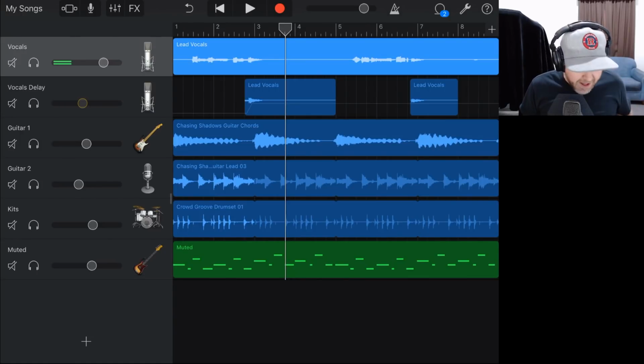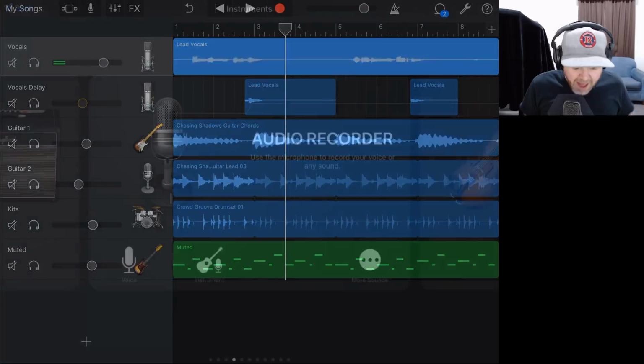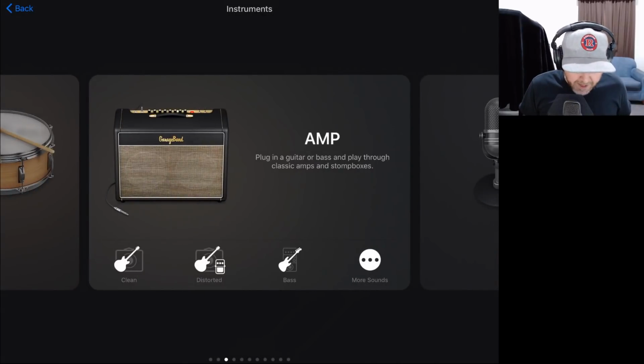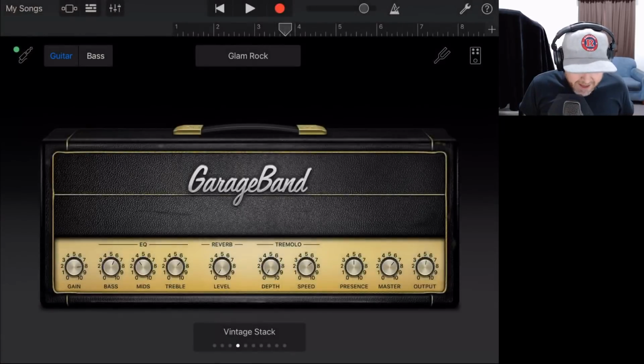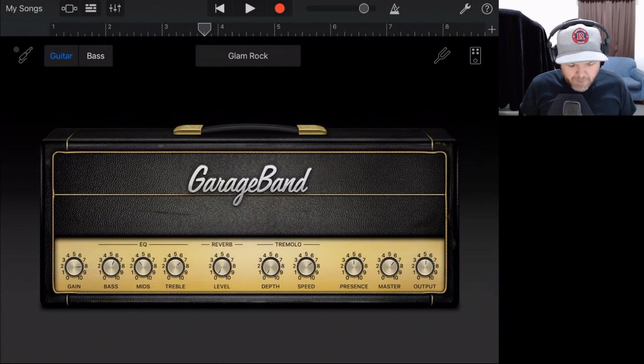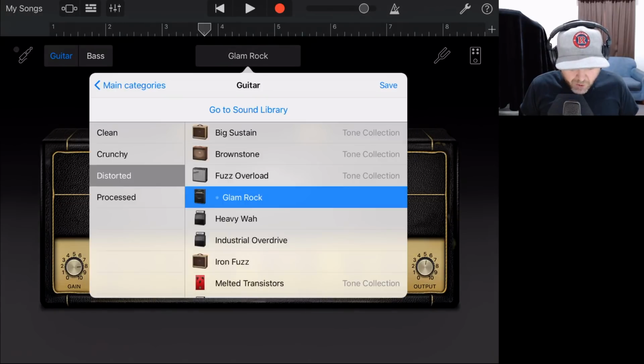What we need to do first is hit the plus button down the bottom left here, and we're going to add in an amp simulator track. Now, I'm going to tap on the distorted here for my amps, and it's brought me into my glam rock by default. Now, if I want to change this, I tap on the button here that says glam rock, and I can dial in any of the different settings I want here.